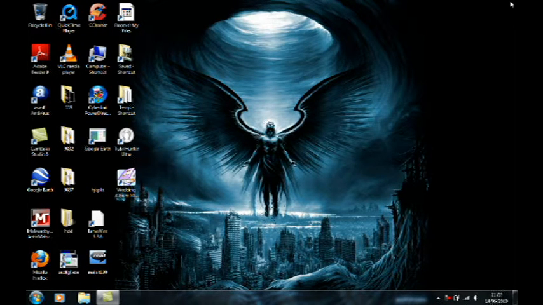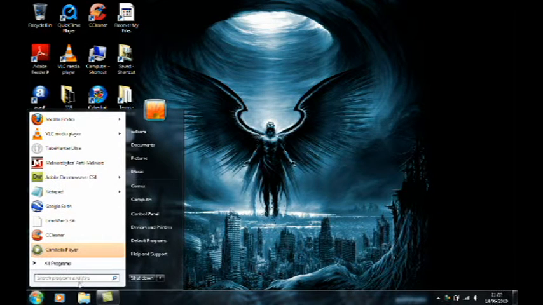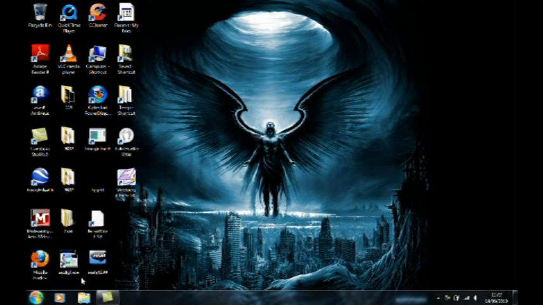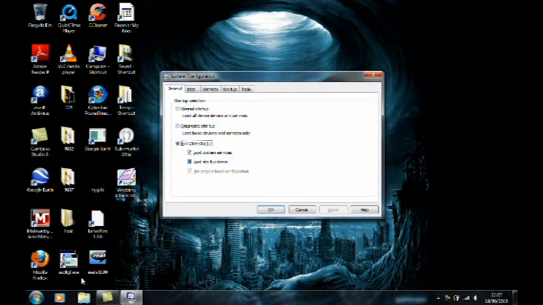This is where it gets slightly more complex, but not much. Click on Start, and with Vista and Windows 7 you have the search bar, which also doubles as the Run, which was on Windows XP. If you're using Windows XP, click Start and click Run, and in this box we're going to type msconfig, enter. This is a system configuration menu.